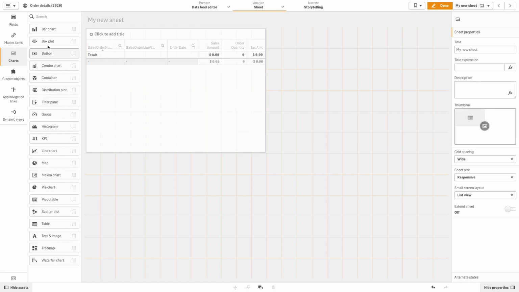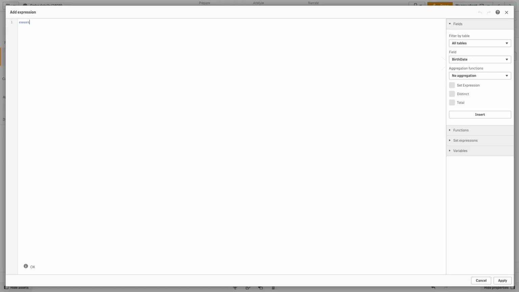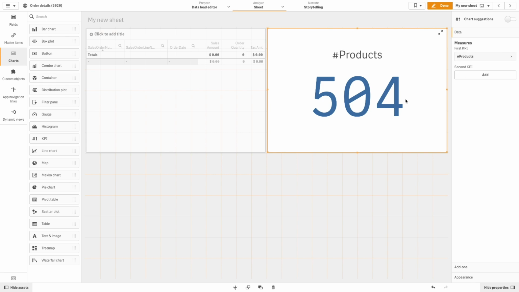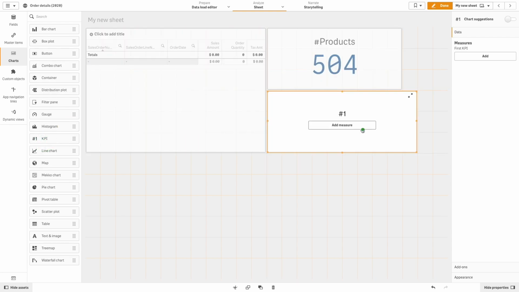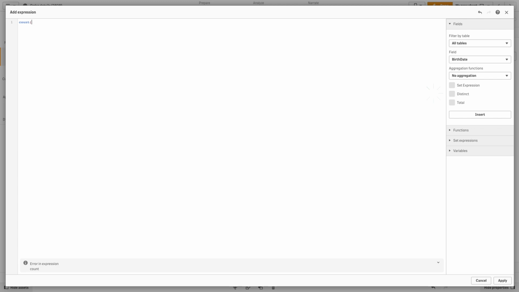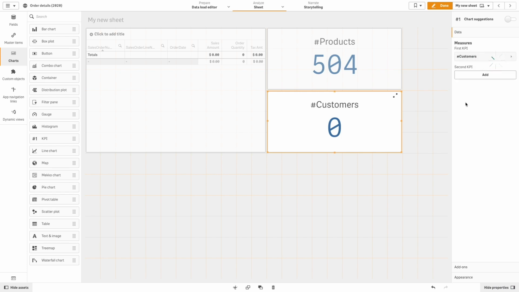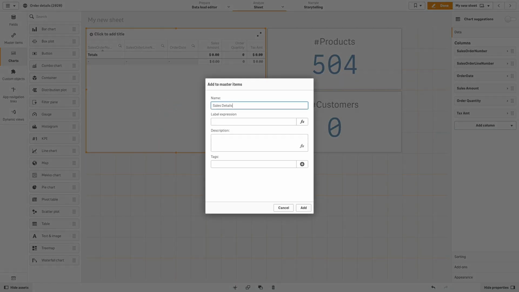Next, create two KPIs, one for products and one for customers. Add all the visualizations you created to the master items.